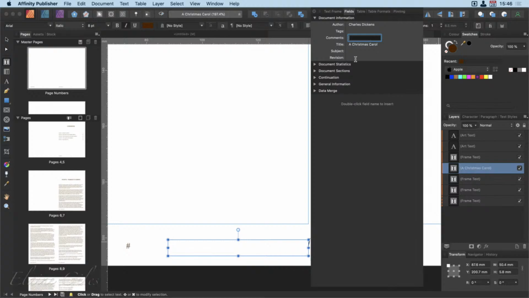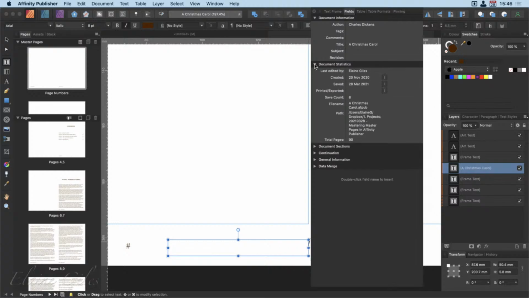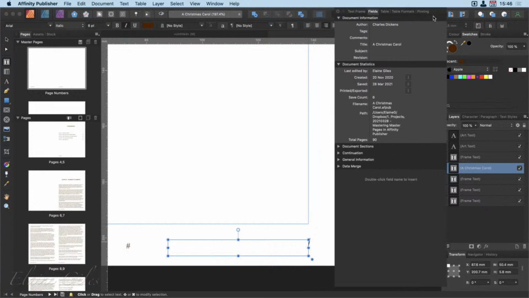And we've got subject and we've got revision, but what we do have is the title, and it was the title that we were actually looking for. But we also have, while we're in here, all the document statistics. So when it was created, when it was saved, who's edited it. It's been saved 6 times. There you go. There is the file name. So we had the title up here, but there is the actual file name. There is the path where it is. It's in my Dropbox projects, today's demo title, and there are 90 pages to it. So this is all valuable information that you can use within your document.